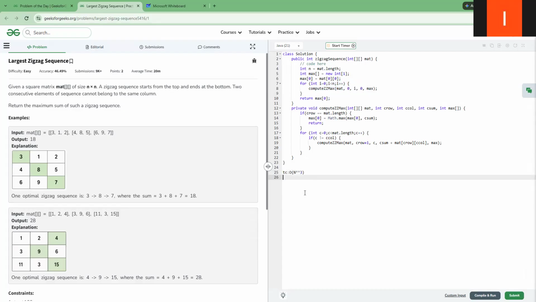And the space complexity is big O of 1, so we can say it is constant, and we are not taking any extra space other than the recursion space. So we can say we are taking big O of n space, that is the recursion space that we are taking. Okay, coming to how we can optimize it.